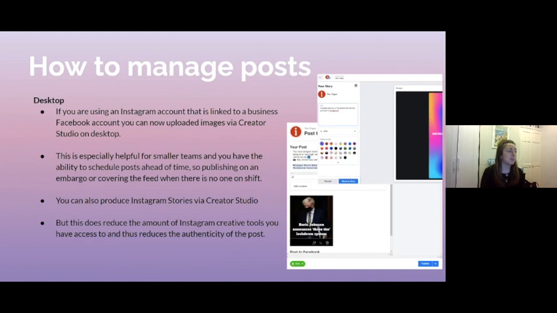On desktop, if you are using an Instagram account that is linked to a business Facebook account, you can upload images via Creator Studio within Facebook on your computer. This is how I tend to manage our Instagram account, in terms of time management as well. It's basically just like posting on Facebook. You upload an image, add a caption, and then you can either schedule it for a future time or publish it. It has made my life so much easier.